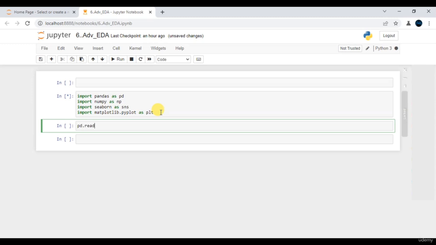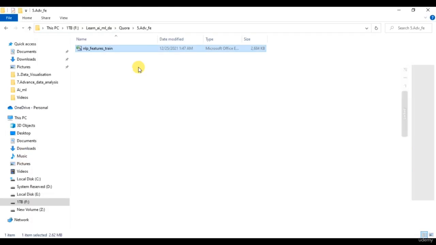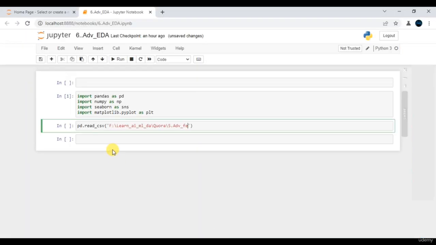Now what we need to do is read the data first and foremost. You will figure out this is the data set that we have and this is the path. Let me copy this entire path and paste it over here. Our file name is nlp underscore features underscore train.csv. Cool. Let me prefix it with r, which stands for raw string, that helps Python read the file very efficiently. Whatever it returns, which is a data frame object, let me store in data. Let me execute this line of code.